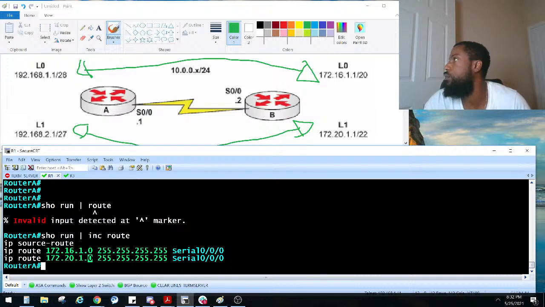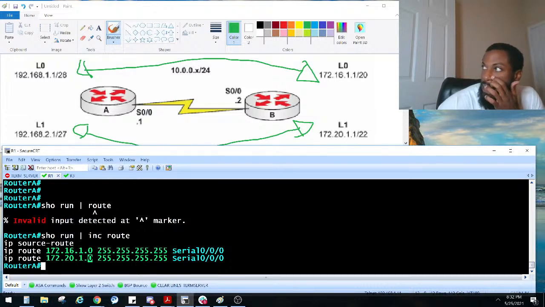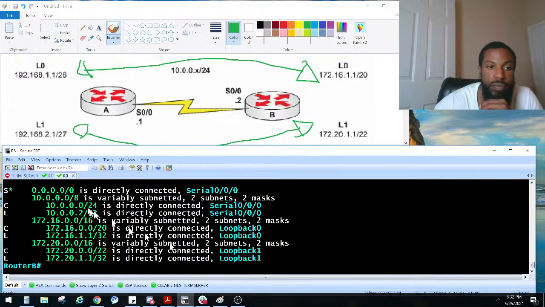Okay, the routing needs to go both ways with static routes. Yeah, I see what you're saying, Aaron. I see what you're saying too. But we created a default route on this guy, didn't we? So he should be able to get to the 192 networks. Any unknown traffic is going to go out his default route.